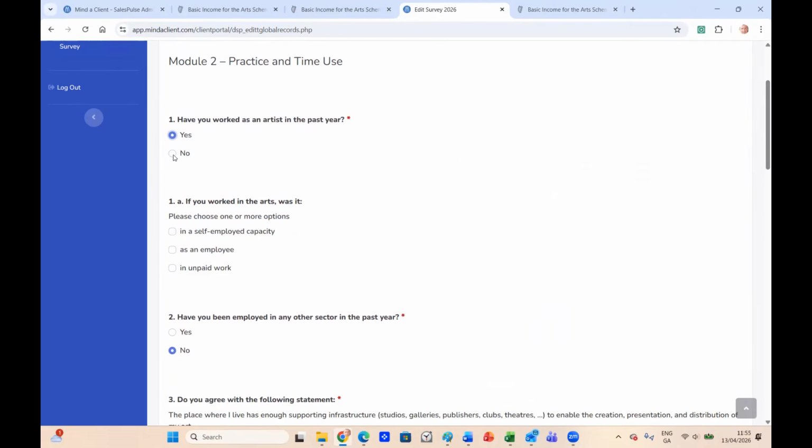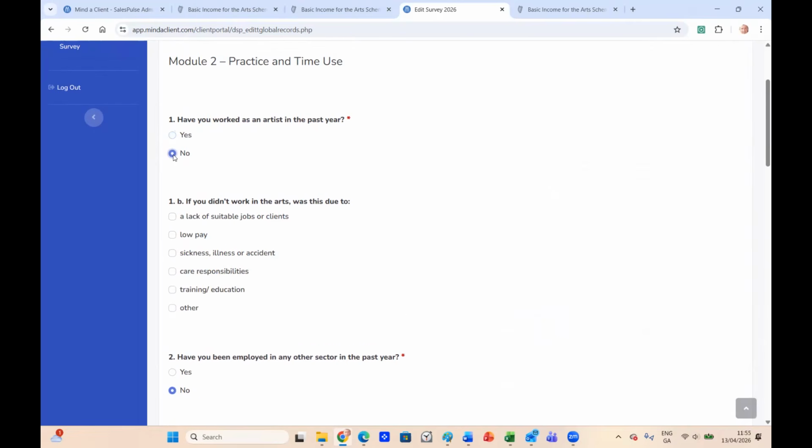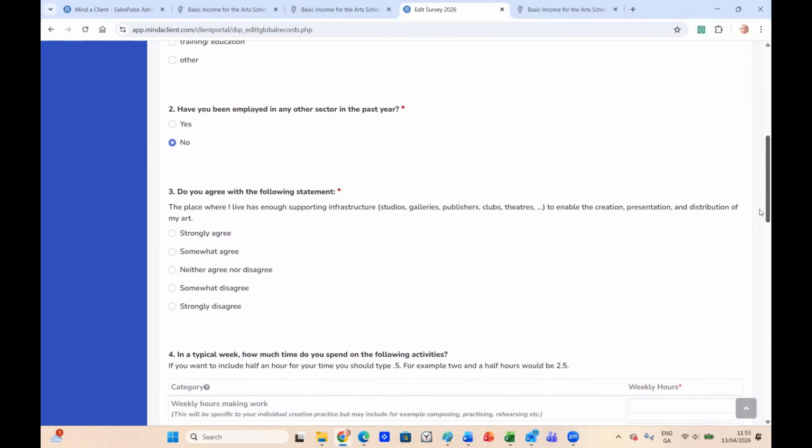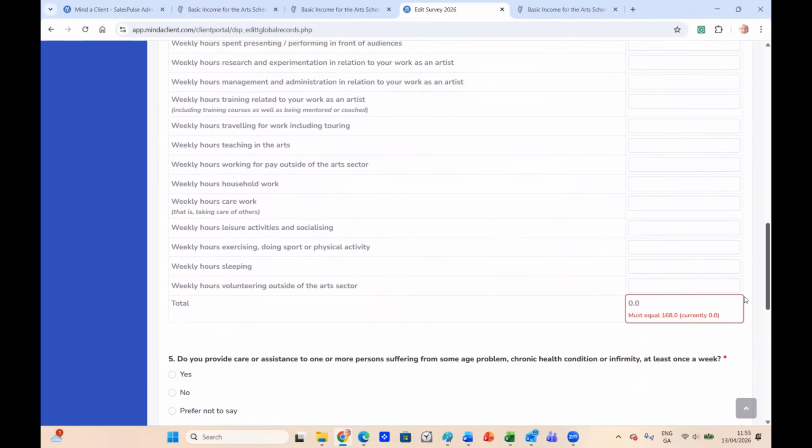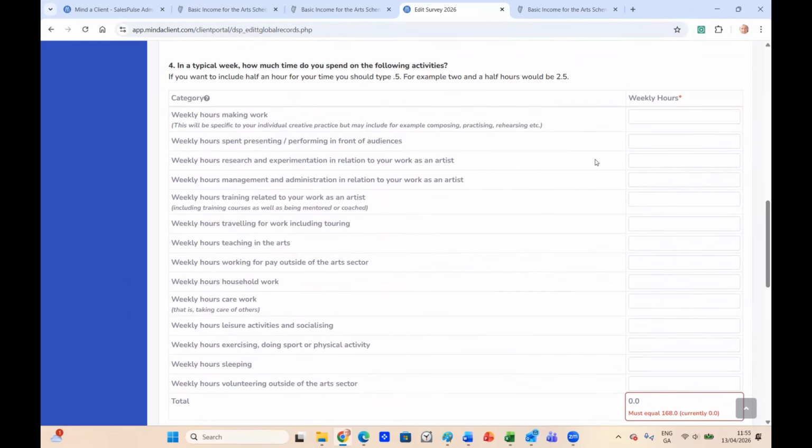You will see that some questions change depending on your answers. So in this example, if you said no, then you're asked to fill out a follow-on question. This question asks you to fill out, in a typical week, how much time you spent on the following activities. You can either enter a full number, 1, 2, 20, 30, etc., or if it's a half an hour, you put in 0.5.